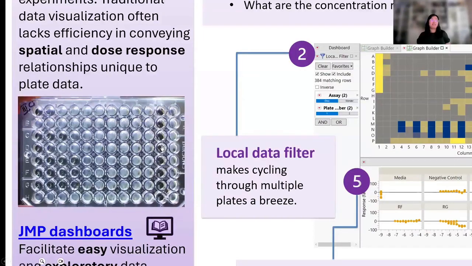These plates come in different sizes. This is a picture of a smaller one. In my example, I'm going to be using a 384 well plate, so it has 16 rows and 24 columns. Once all of these wells are filled, these plates go into a plate reader where a device can measure responses from each one of these wells in the plate.